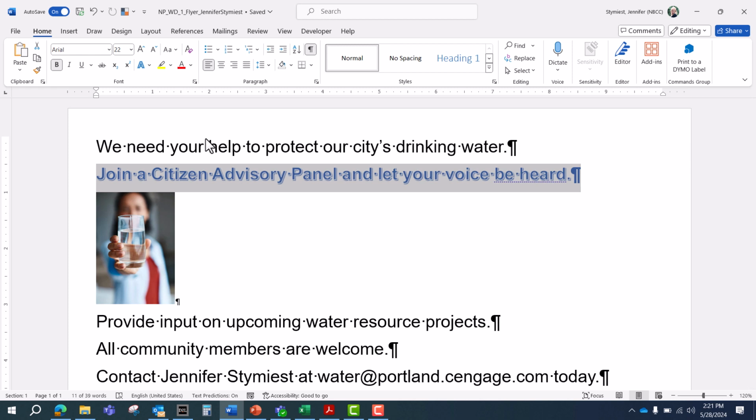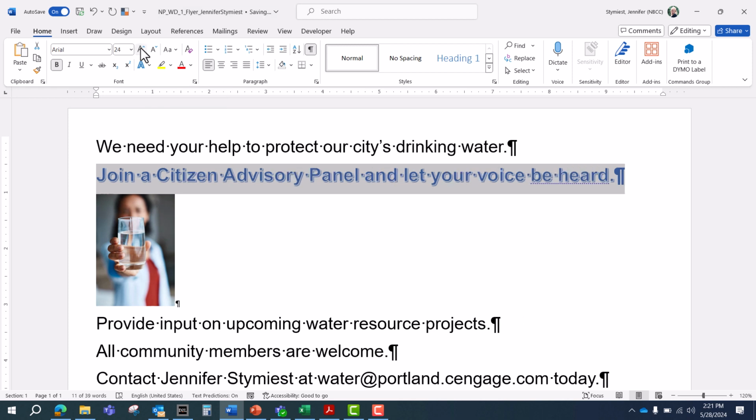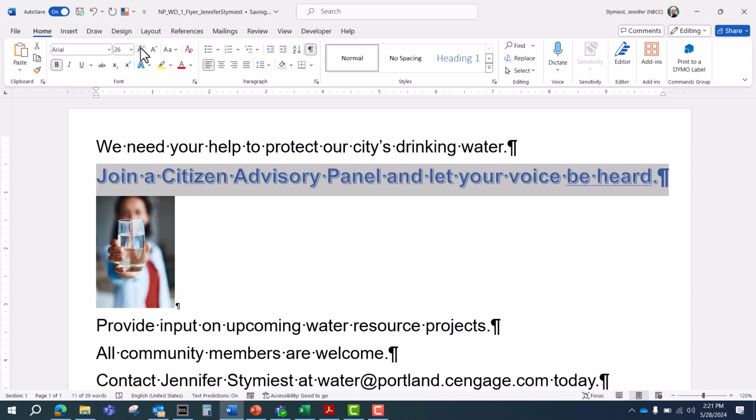Next, in our font group, we're going to click on this larger A, increase font size. We're going to click on that. So now our font size is 24. We're going to click it again. So now our font size is 26. The one to the right here, this smaller one, is to decrease the font size. So increase and decrease.